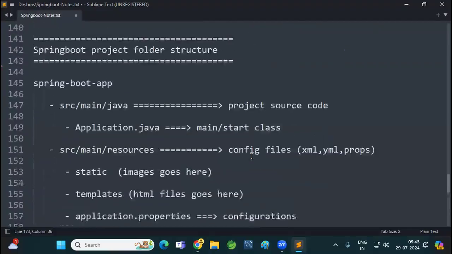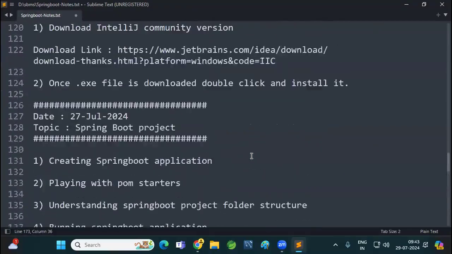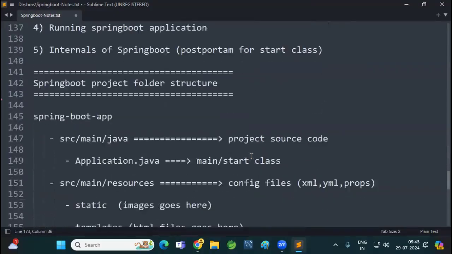And how many ways are there to create a boot application? Two approaches. One is from the initializer website. The second one is by using the STS IDE. If you want to use the IntelliJ IDE, what approach do we need to follow? We have to create the project, download it and import it into IntelliJ. If you want to create the project directly in the IDE, we have to use STS IDE.